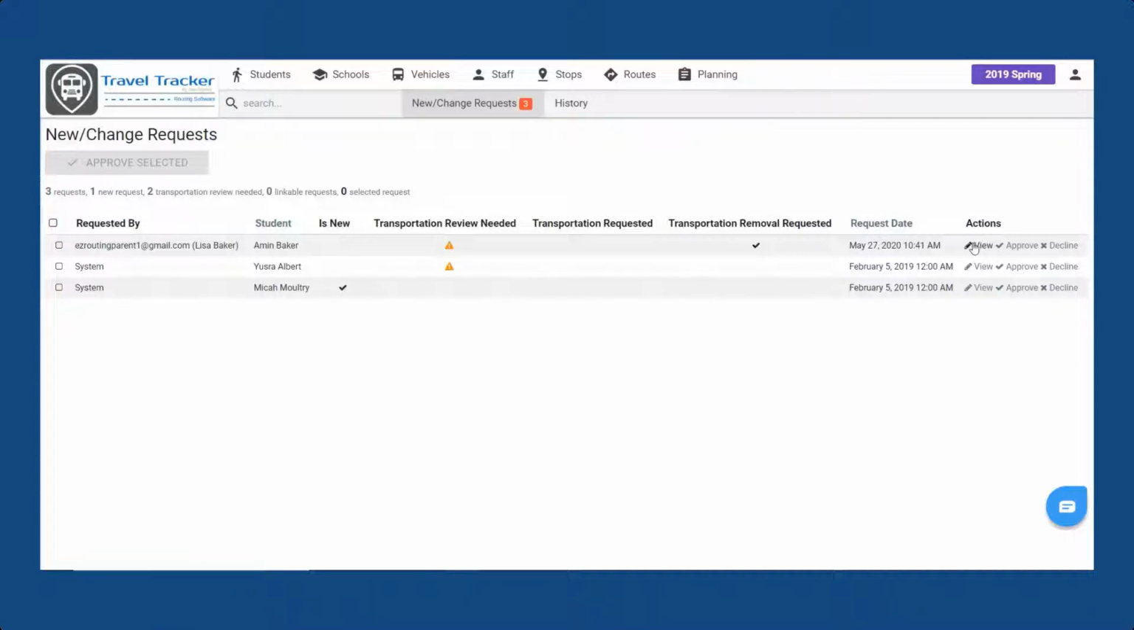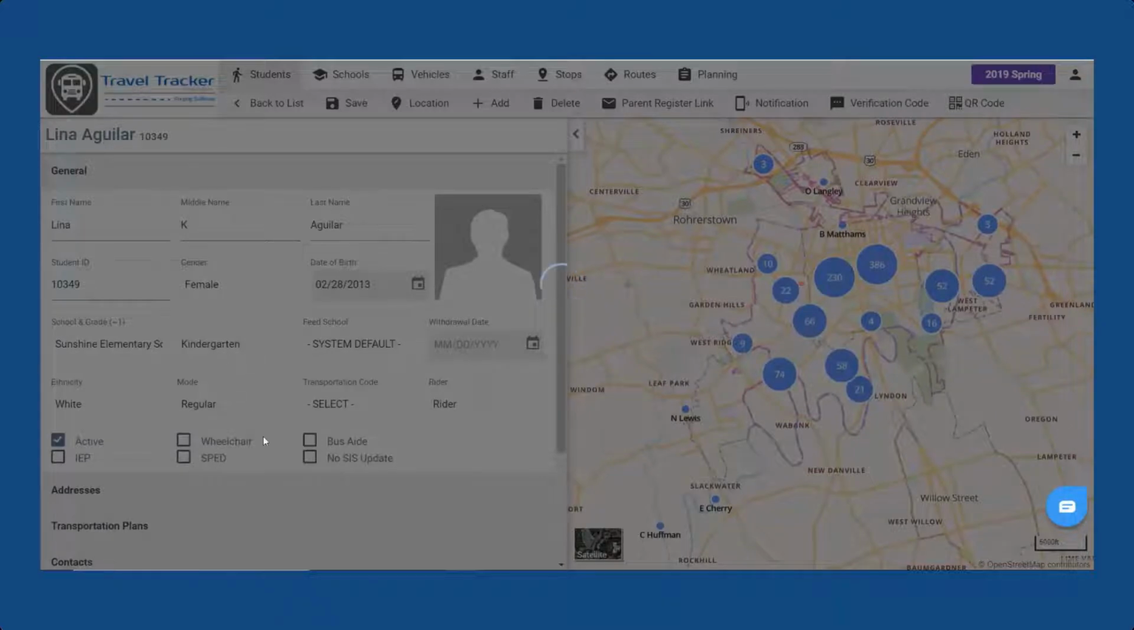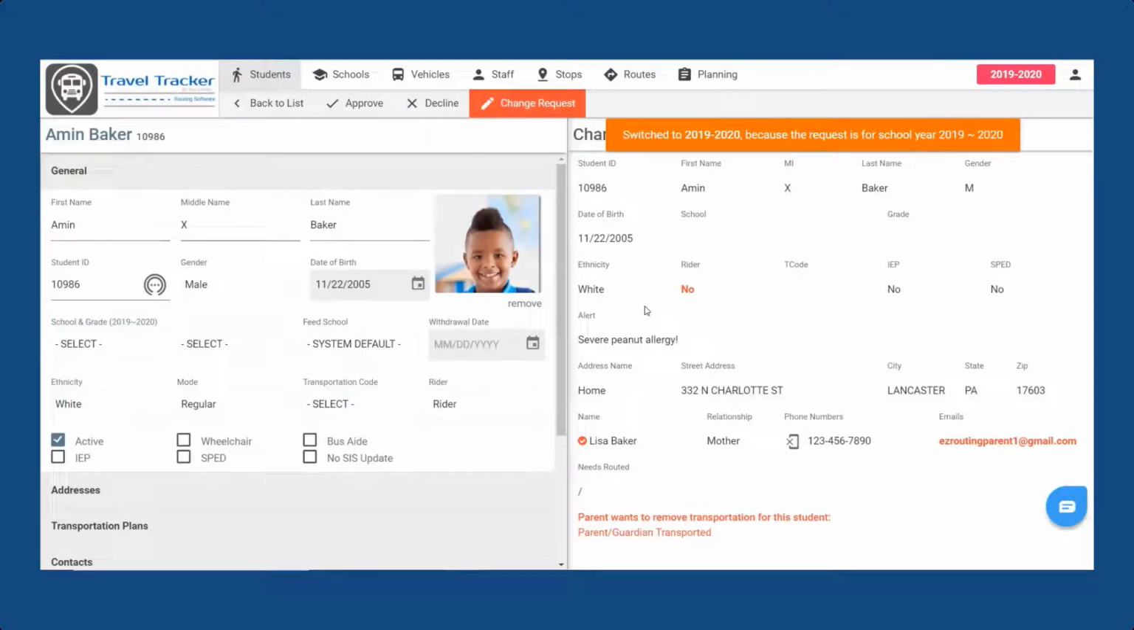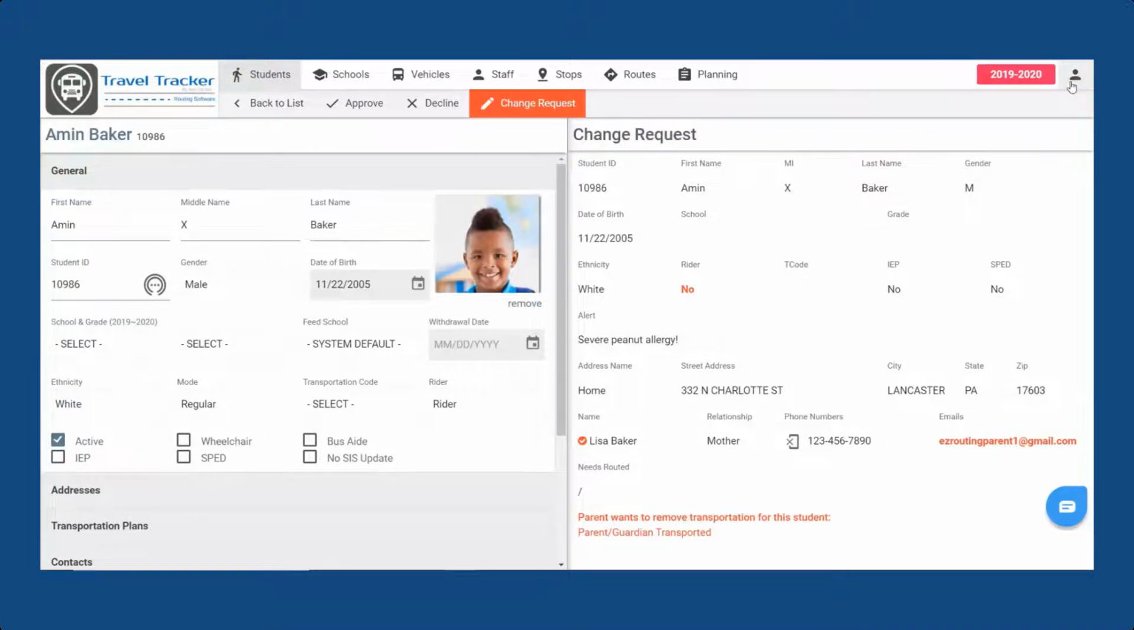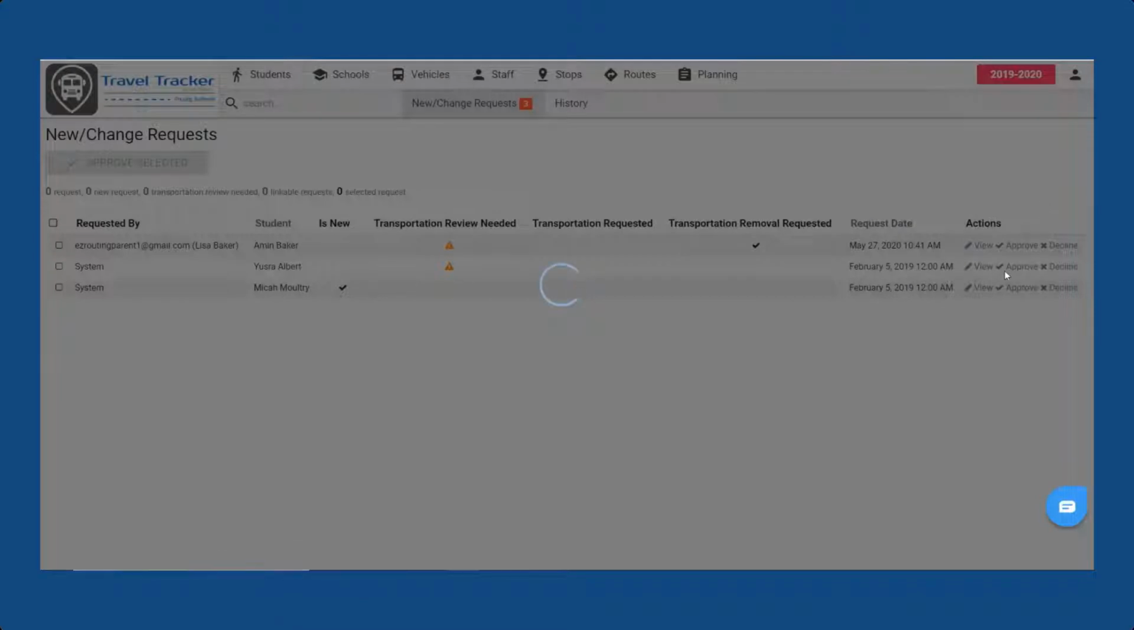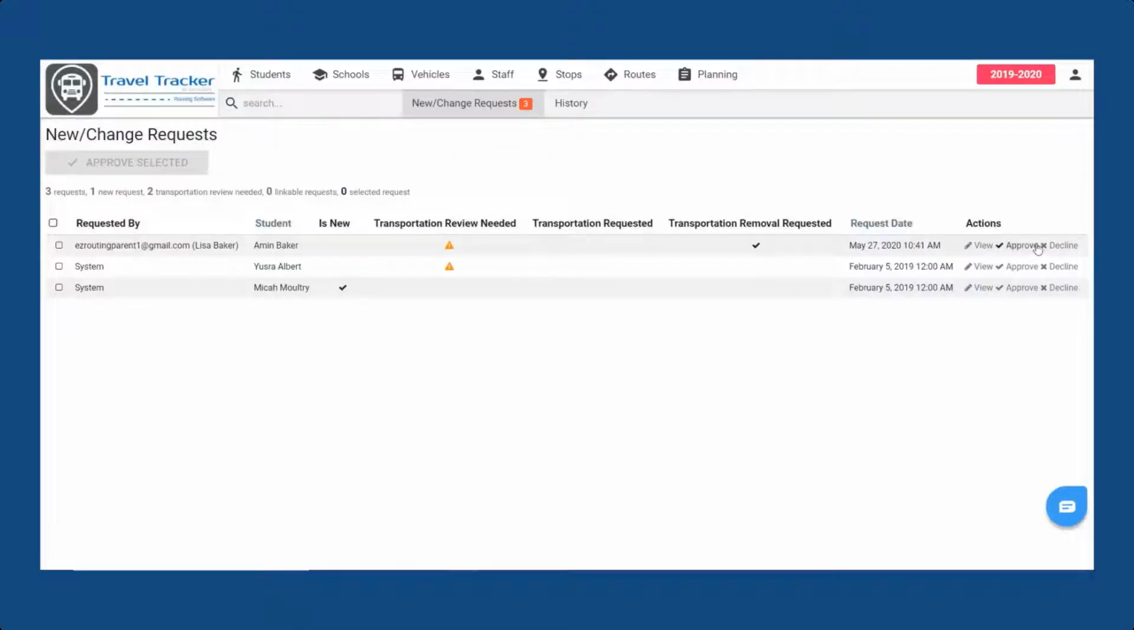And so from here, you can choose to view the request change. It's going to tell you what the request is in red so that you can decide to approve or deny that. You don't necessarily need to review it though, you can actually approve or decline it from right here. And so that's how the Travel Tracker routing parent portal can really streamline the process of communicating with parents and making sure that everybody is informed.